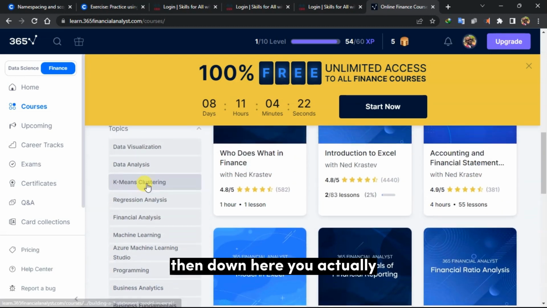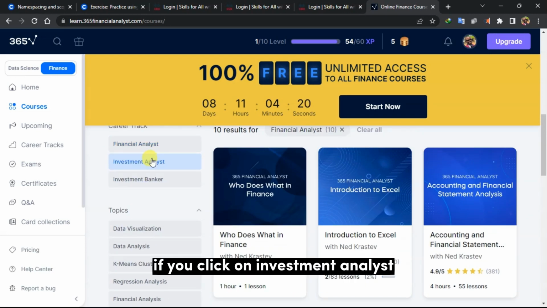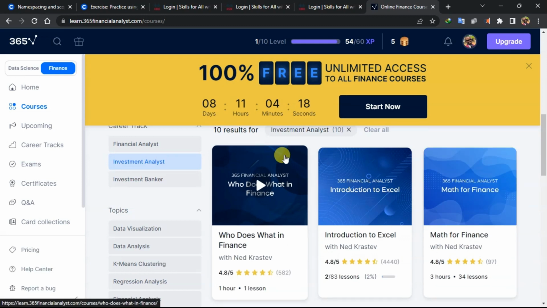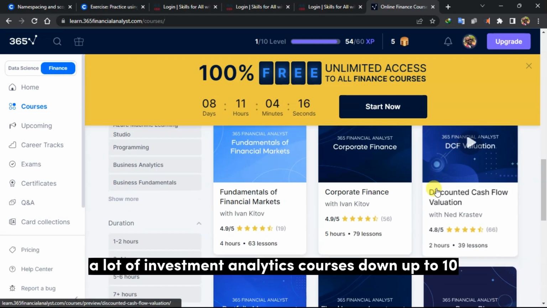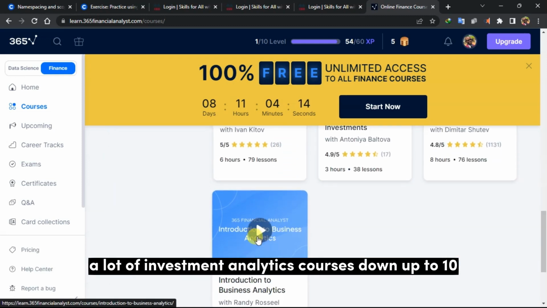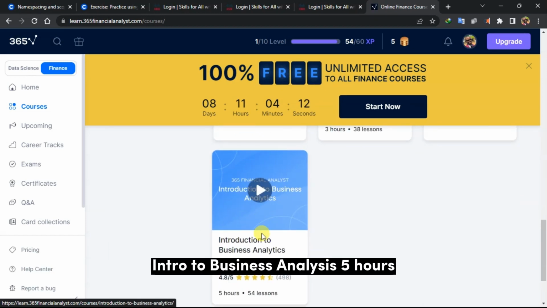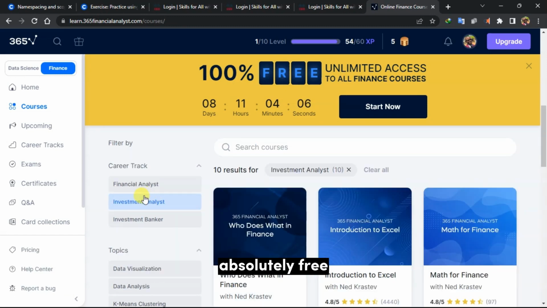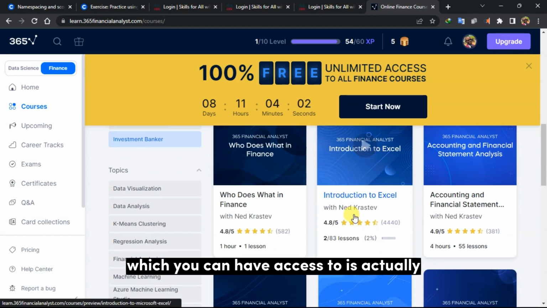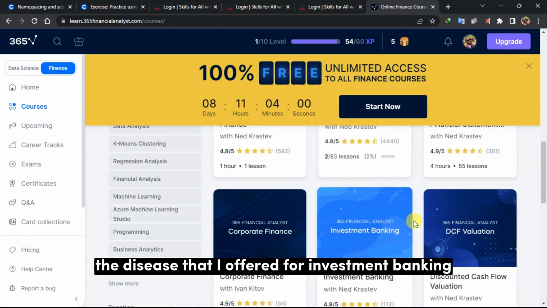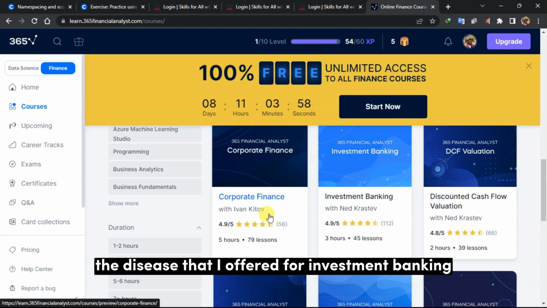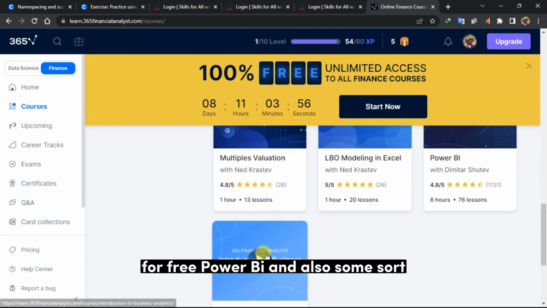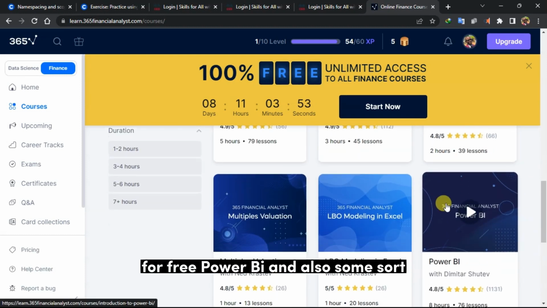Then down here, if you click on investment analyst, you have a lot of investment analysis courses, up to 10. Business analysis, intro to business analysis, 5 hours. These are the courses they're offering absolutely free. Then investment banker, which you can also have access to. These are the courses offered for investment banking for free, Power BI and all sorts.